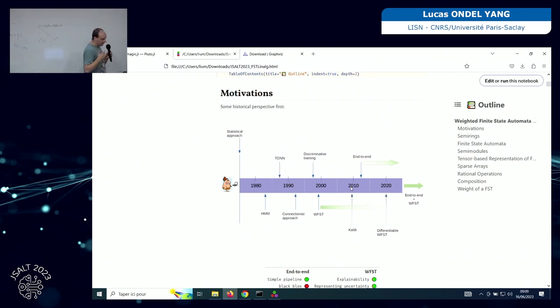So first, you train a neural network that takes the signal as input and outputs the probability of the phone or the probability of the words. Then you combine these scores given by the acoustic model with some graph. From the output of the neural network, you try to get a path in a graph. That would be the whole process to decode speech.